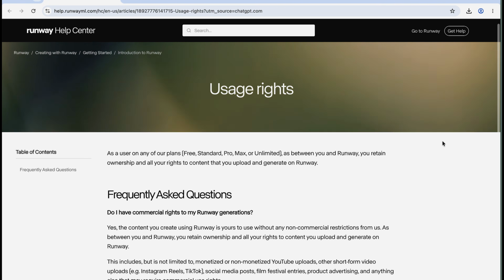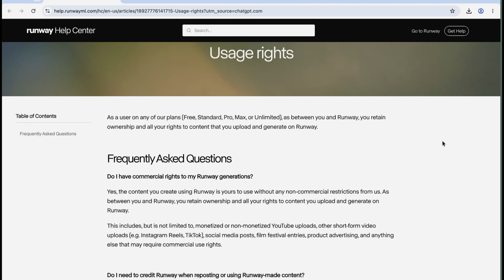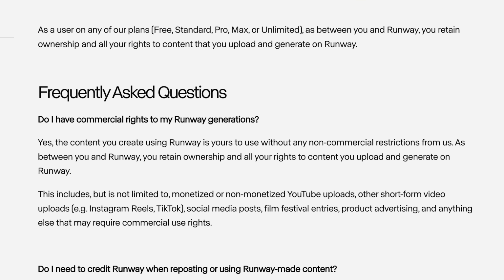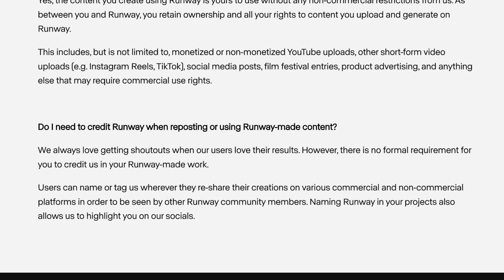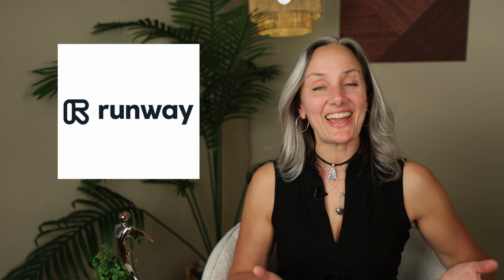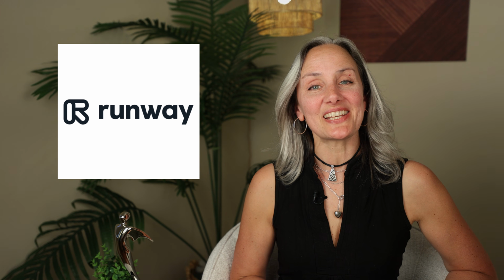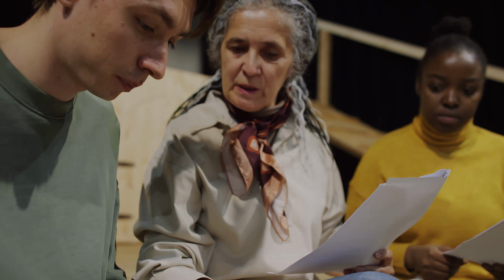In general, you want to avoid these. And if you're planning to use Runway for a commercial project, take some time to review the platform's current terms of service so that you understand what rights you have to the content that you're creating. And remember, AI is a tool. It's here to help you create. But great storytelling, creative ideas, and good judgment still come from you.